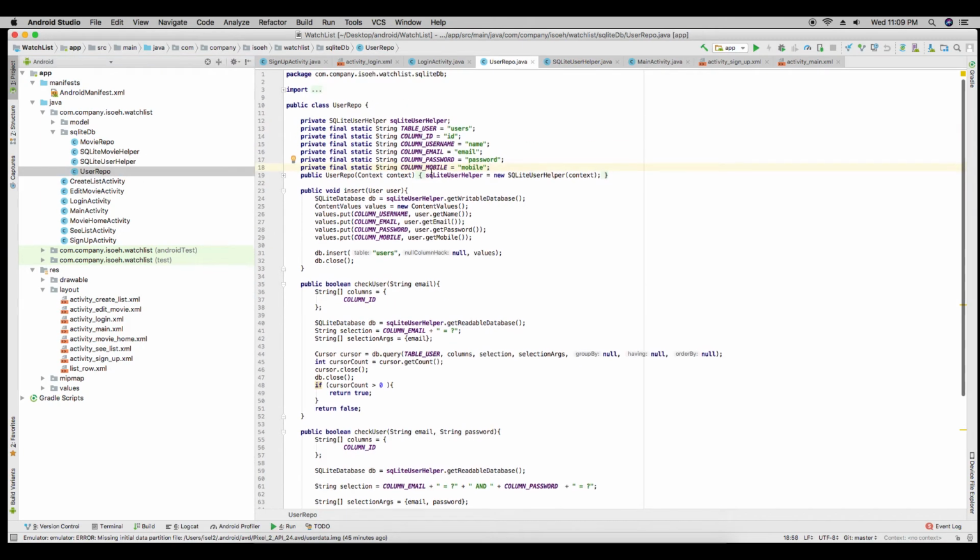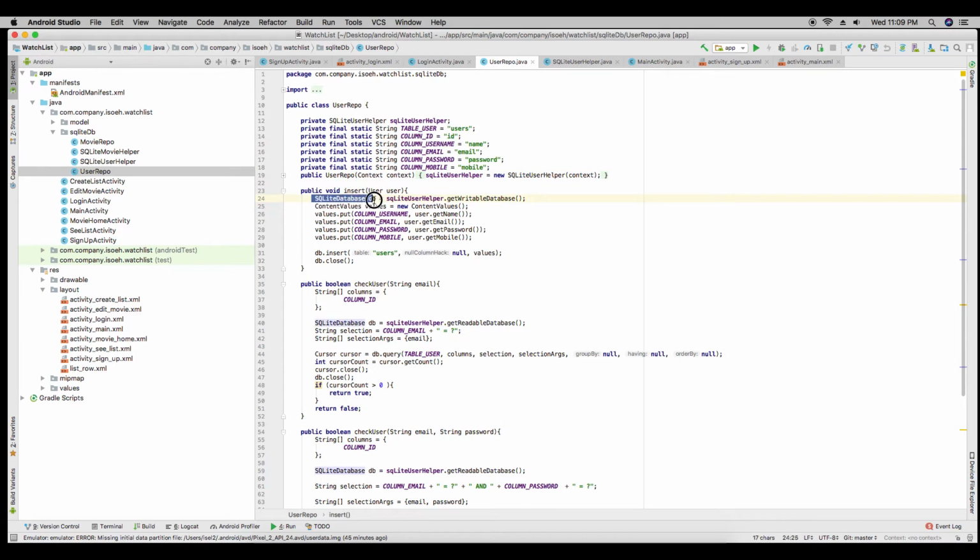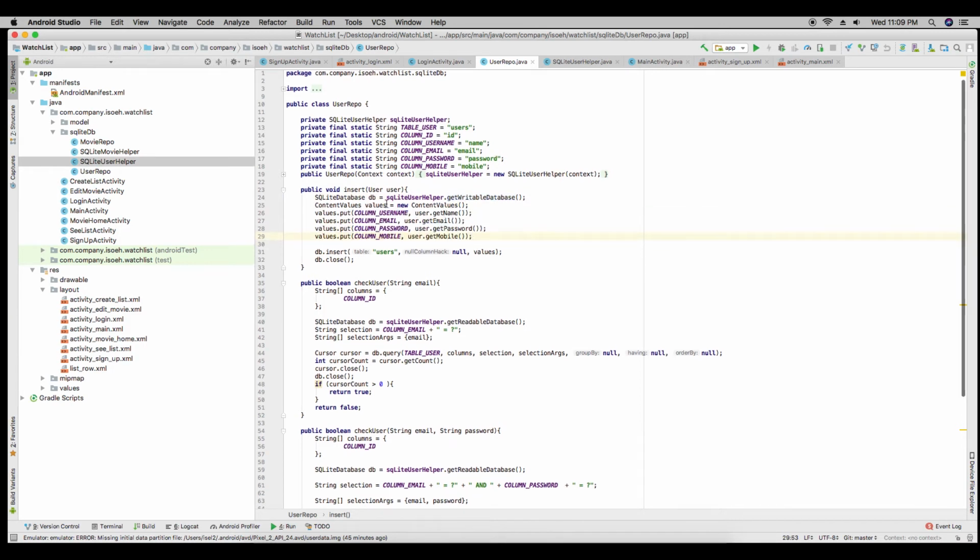Now we are going to the user repo. What it does is, we have declared the static strings for each and everything. Then for inserting the data, we are calling this Sqlite DB. Then it is using this Sqlite helper, which we have declared here, that is this class and this class object. So we are getting the writable database, because we have to write this data into the Sqlite DB. So these are the content values. We are inserting the data from the user, which we will pass from this user repo, sorry, which we will call this method while registering.